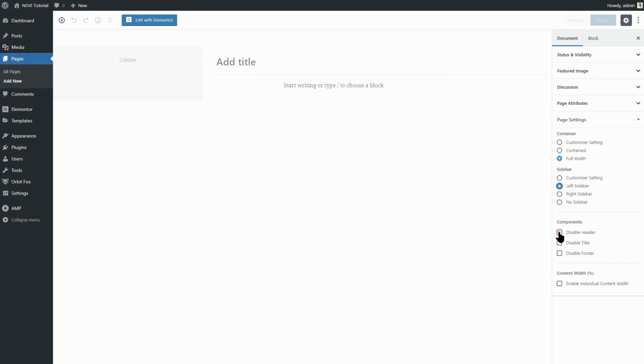More about these settings and how to create a landing page with the block editor of WordPress in the video you see on the screen right now.